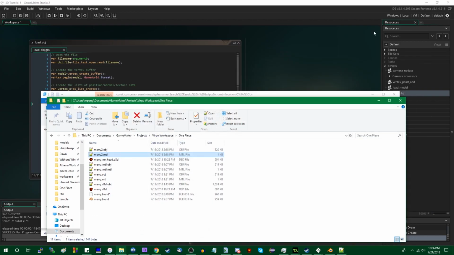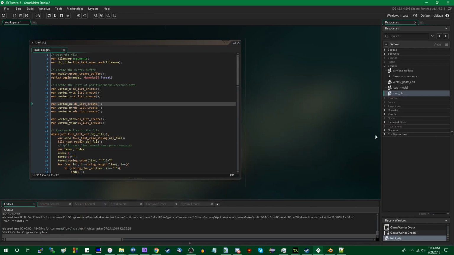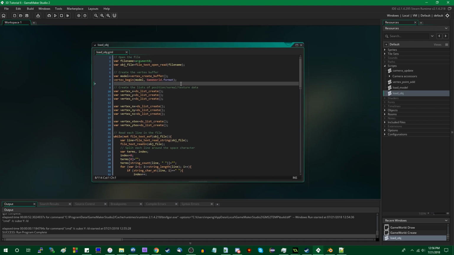I'm going to close that for now. And some of these parameters do include things such as color and transparency. And today I'm going to show you how to make use of those. So let's open up the load OBJ script that I made.